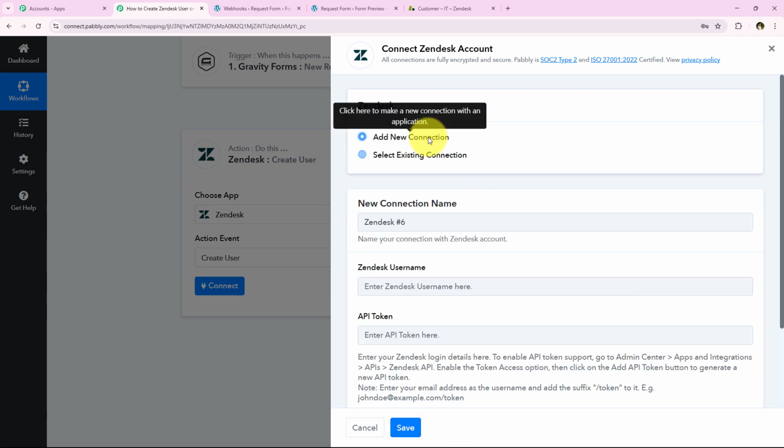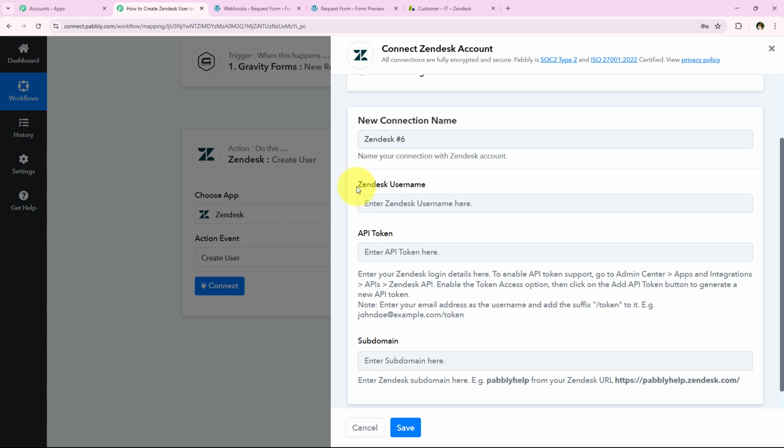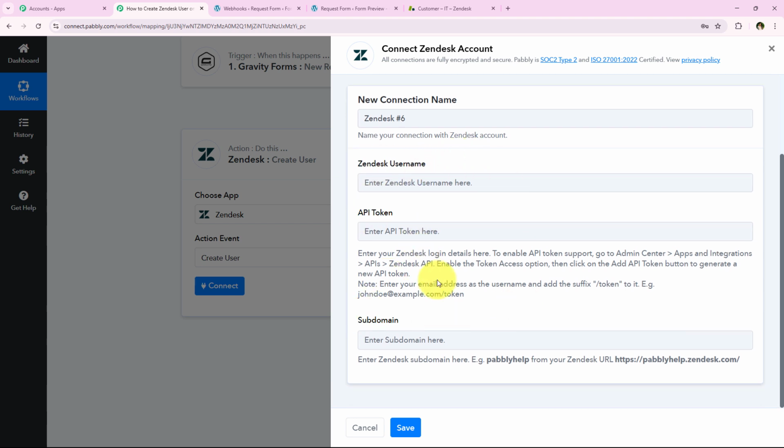But if you haven't, you have to follow me, click on add a new connection, and now it is asking me for the Zendesk username, API token, and the subdomain. So to get all of this, we have to follow the help text, and it is saying enter your email address as the username and add the suffix as /token.